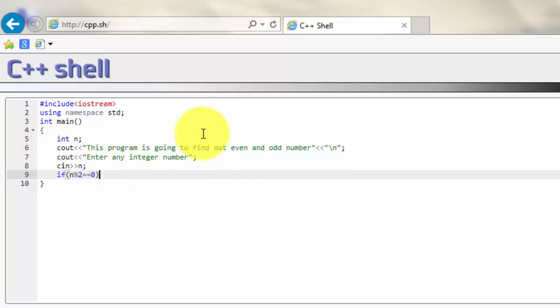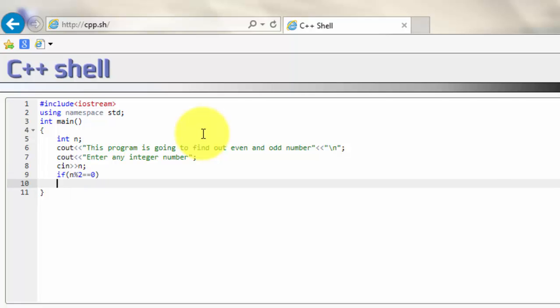For example, 2 divided by 2 has remainder 0, and 2 threes are 6 has remainder 0. But if we divide 3 by 2, 2 ones are 2, 3 minus 2 is 1, the remainder is 1, so that's an odd number. That's why we use cout: for the number we enter, if it is divisible by 2 and has remainder 0, it is an even number.